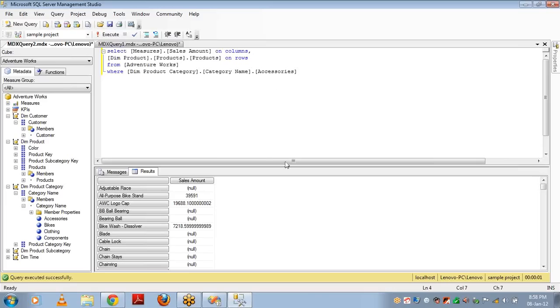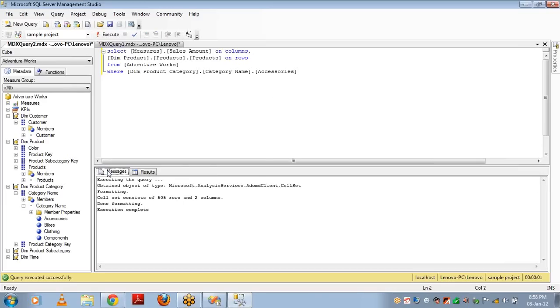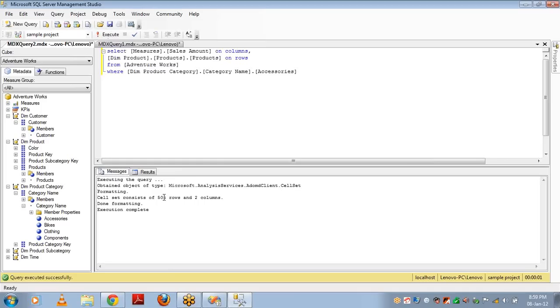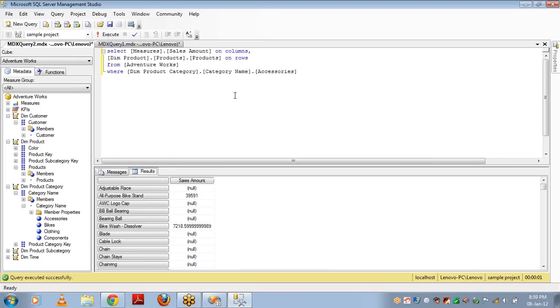Let me run this. It is giving me some list of products, that is 505 products. Actually, it's 504 products, one row for the sales amount. So there are 504 products, and let me run this. Now I ask the server to return the products and sales amount, and the products which belong to the accessories category. And it is giving me a complete 505 products.